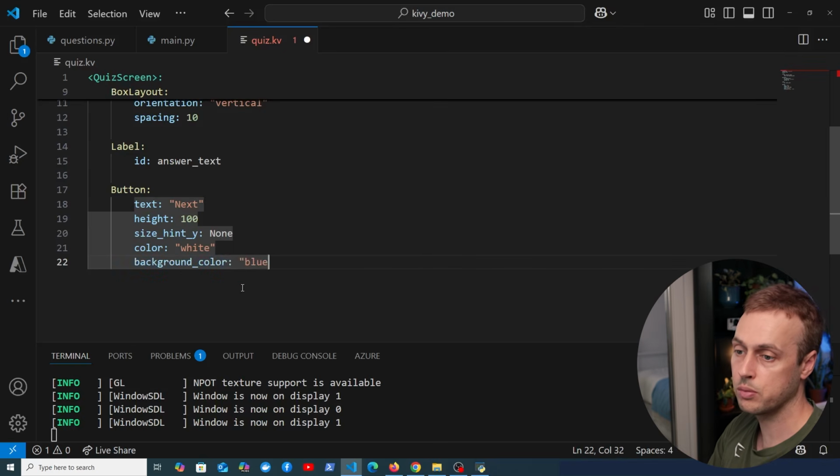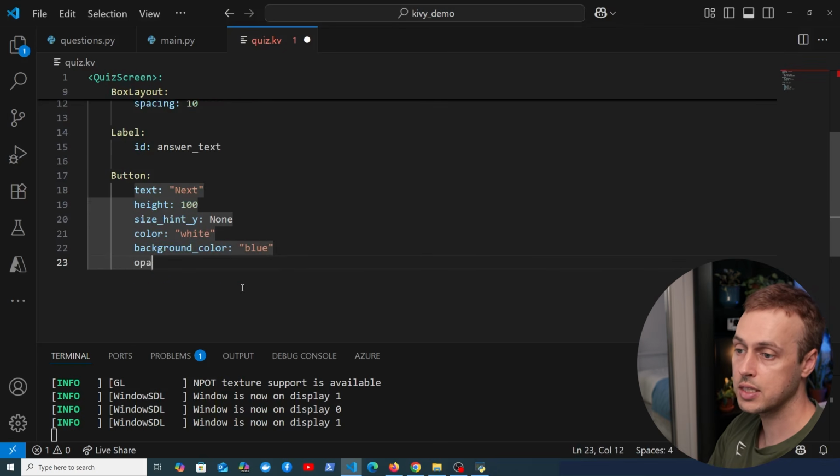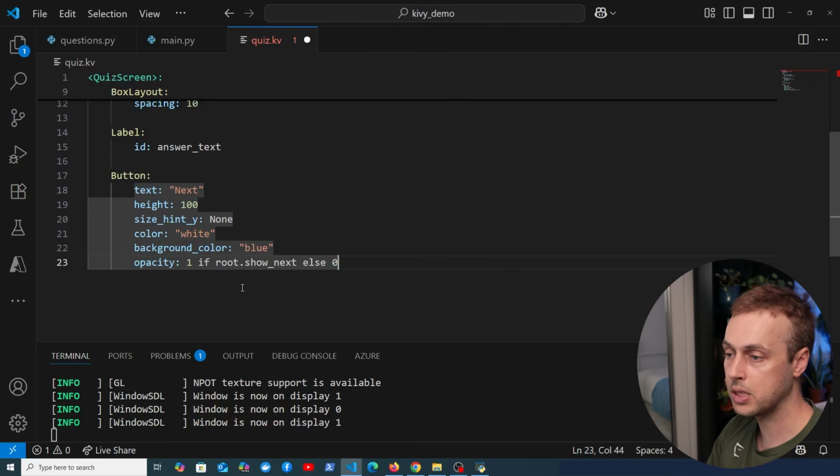And we're going to set that to blue. And here's something a bit more advanced. We're going to set an opacity, and we're going to set the opacity to 1 if root.showNext is set to true. Otherwise, we want the opacity to be 0, which means it will be hidden. So to explain this, let's look at root.showNext.